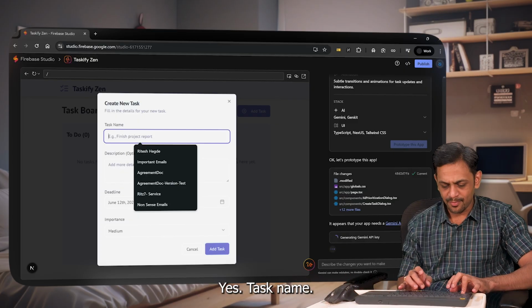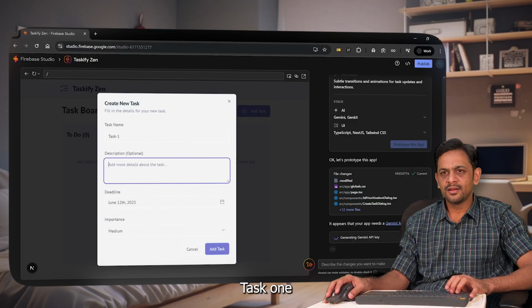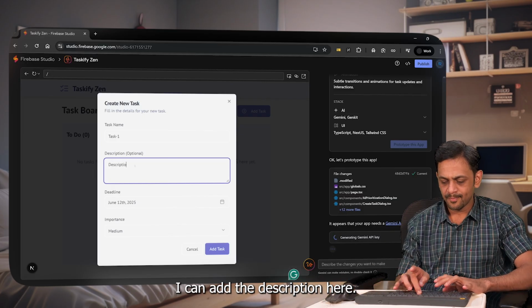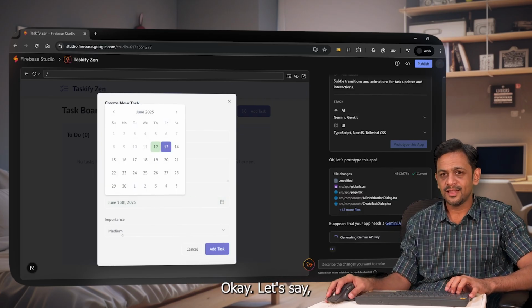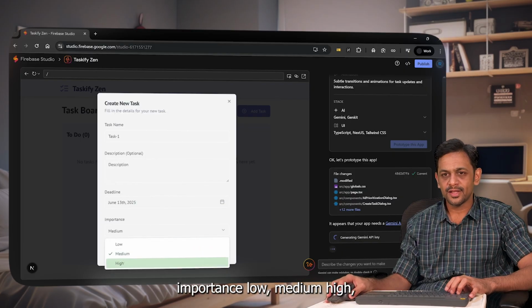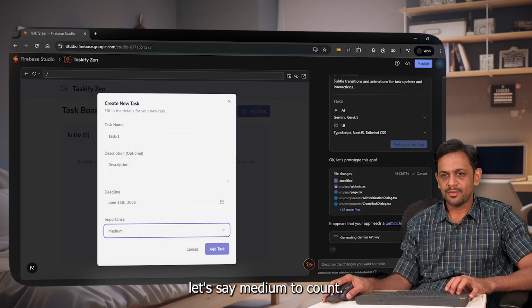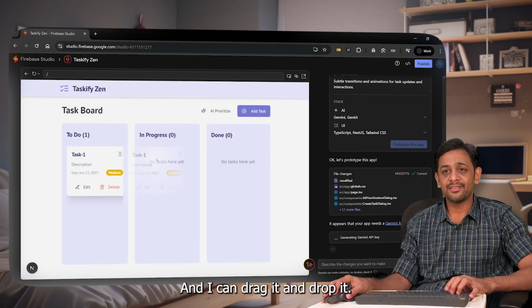Yes, task name, task 1. I can add the description here, right? Deadline, okay, let's say 13th, and I can also select the importance: low, medium, high. Let's say medium, click on add. So this got added here. Okay, as you can see, all the details are here, and I can drag it and drop it.